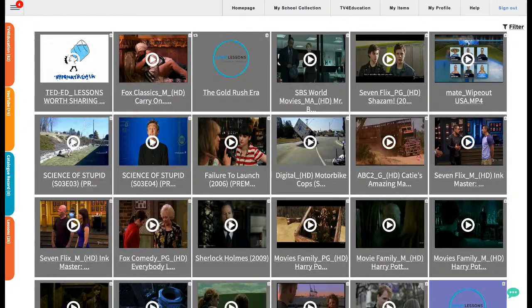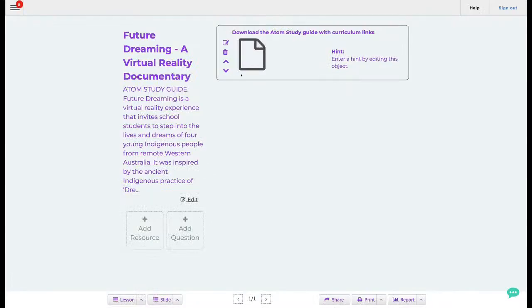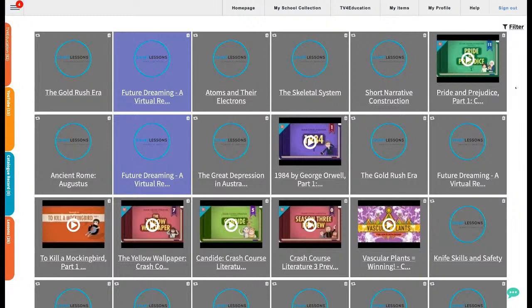Now here you've got TV4Education and YouTube. That is because you can store both of those videos in this area. Now if I've added a video that I want to delete or a lesson, I can just click the delete button there. If it's something I want to open, I can just click to open it. In this case it's a lesson, and this is a full study guide. Let's have a look what it's on. Future dreaming is a virtual reality experience. So you can actually just open this study guide right from that screen and know that it's always saved in your items.